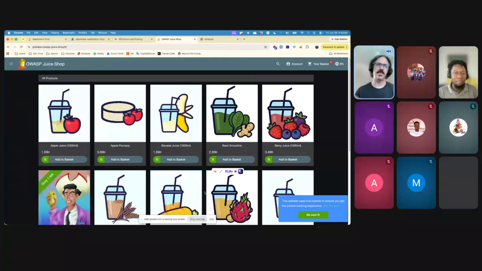Where you can add things to your cart, you can create a login, and you can check out.